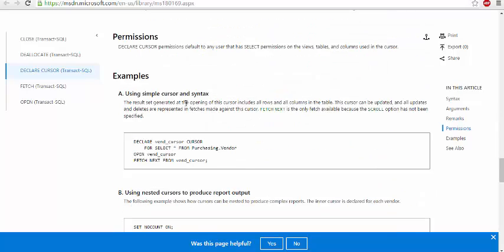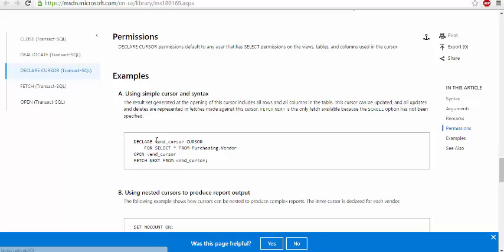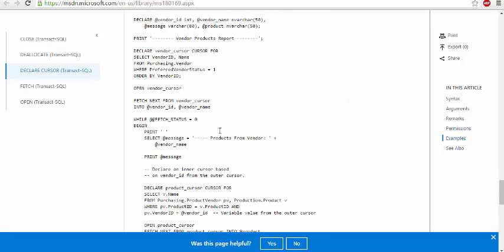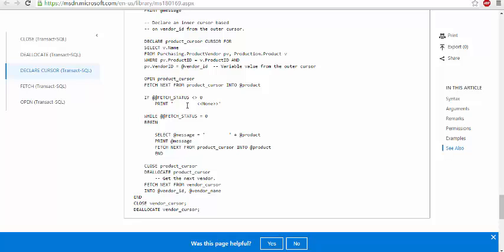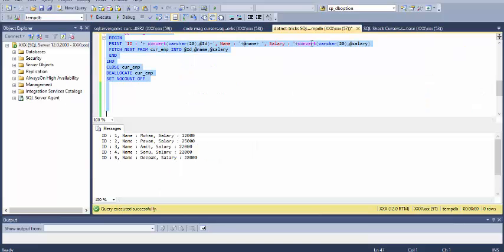Now they give a very big example to do that, to produce a big report: declare vendor cursor as cursor, select star from Purchasing.Vendor, open vendor cursor, fetch next from vendor cursor. So this is a simple way, but we talked about how we can shorten this code down and look at only one cursor. This code is a bit long.